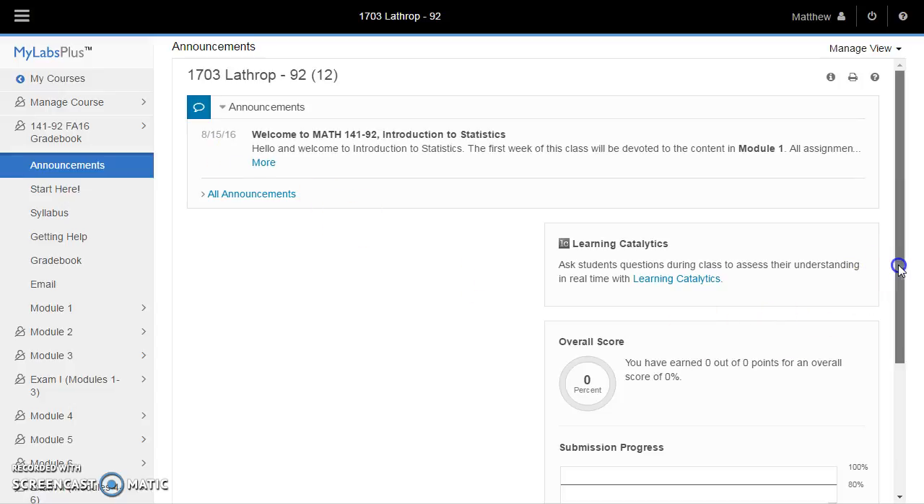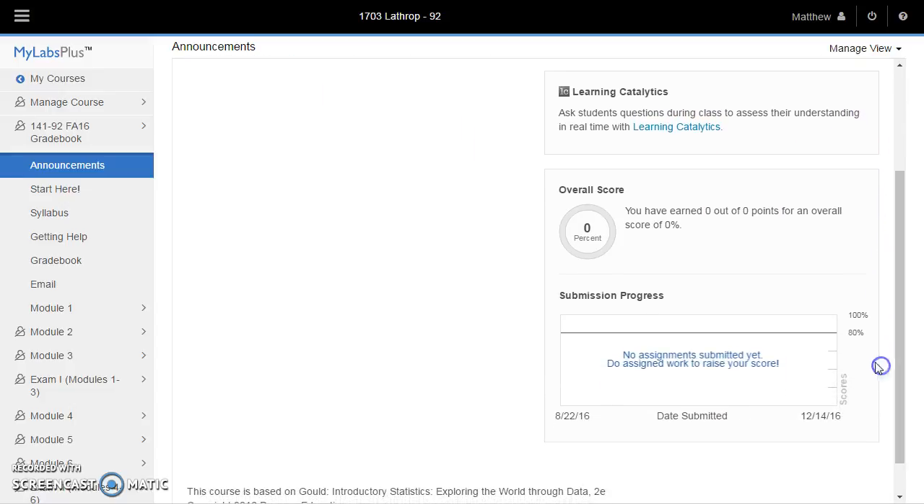Another good piece of this first page to check will be your overall score and submission progress. So every time you log in, you're going to see an overall score, which will start with a 0 until we start completing some assignments. But you can very quickly just see your standing in the course. Are you getting an 80-something percent, 90-something percent, just to give you an idea of how well you're performing so far. There will also be a graph that will start to fill in with a breakdown of individual assignments to let you know how you're performing in the different areas of the class between homework, quizzes, exams, that sort of thing.